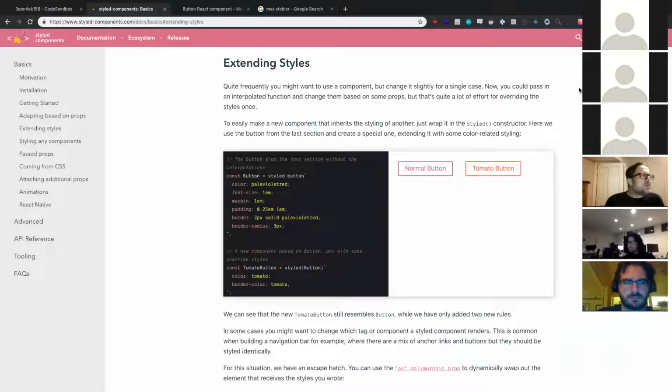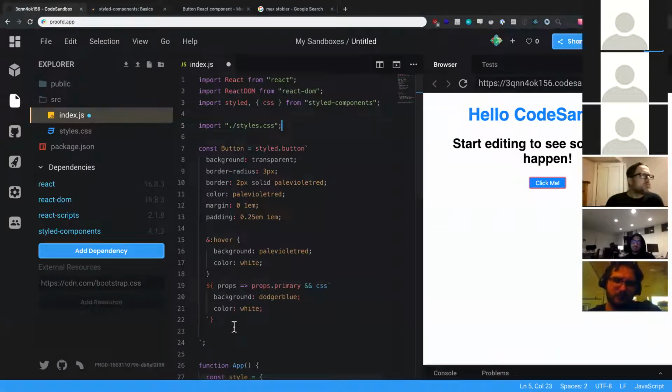Now, you could pass it into an interpolated function and change them based on some props. But if you want to use it for a single case, it doesn't really make sense, right? Quite a lot of effort for overriding the styles one time. So we can make a new component that inherits the styling of the other. Let's go make a tomato button.